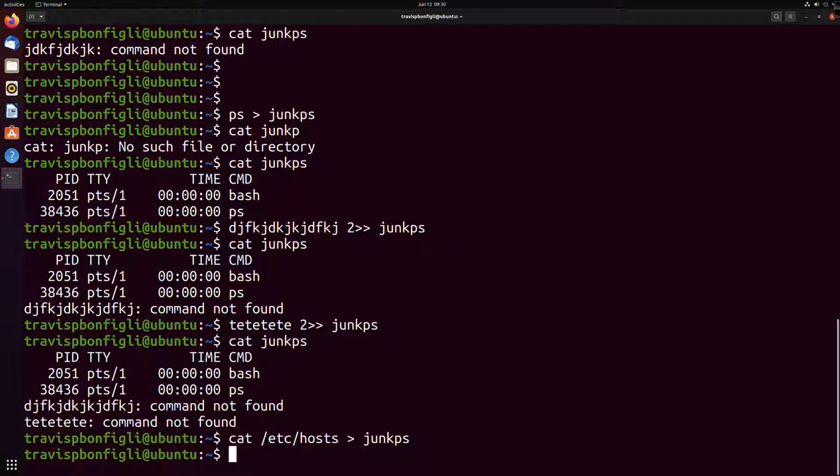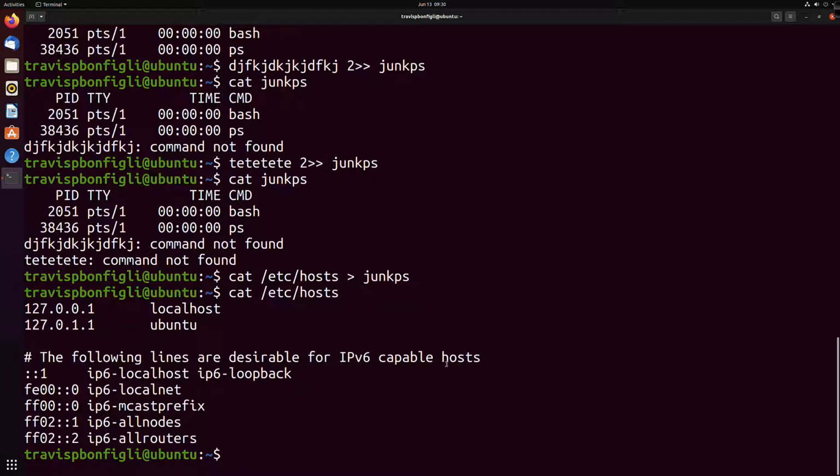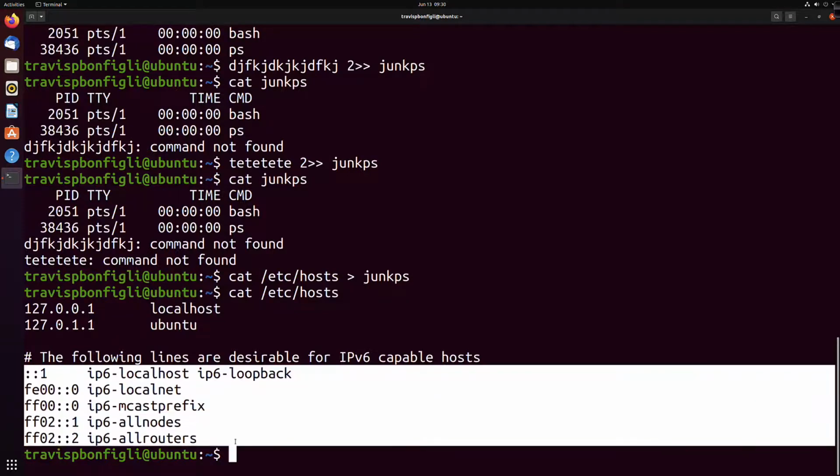So I've redirected the standard output. And what would the standard output normally be? Well, it would be the output of concatenating the /etc/hosts file to the screen. And here's your standard out. By default, it comes to the terminal when not redirected.